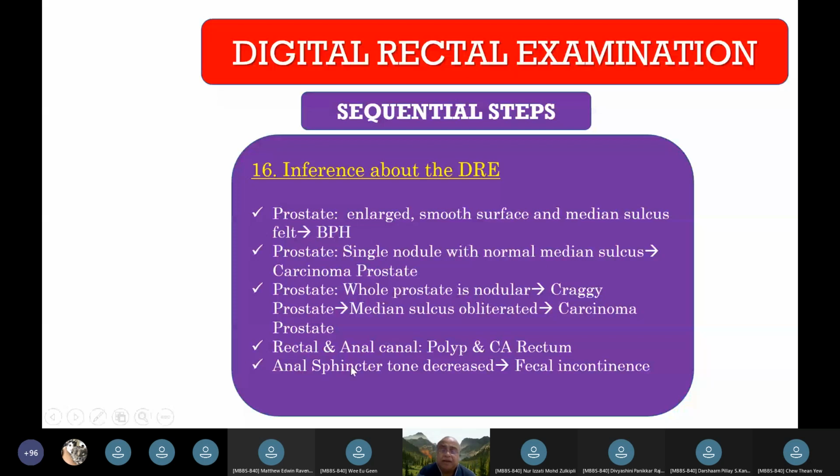And then in the rectal and anal canal, you have to palpate mainly for polyp or carcinoma rectum growth. Anal sphincter tone, if it is decreased, the patient will go for fecal incontinence. So you have to tell about all these things to your examiner: regarding the prostate, regarding the rectum and anal canal area, and regarding the sphincter tone. All these 3 things you have to tell to your examiner.